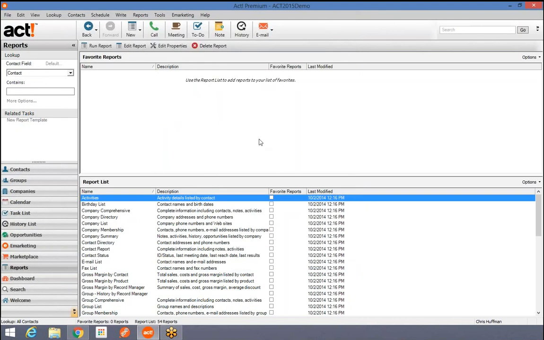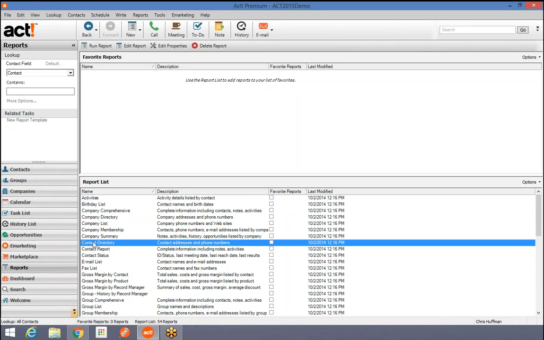The first report we'll do, which is just a simple report, is a contact list. There's a contact directory. This is just going to be like a phone book report. Again, if I click on it and make it a favorite, you see it's up here in the top now, so I can just keep the ones I like to run up at the top. I'll double click on it.